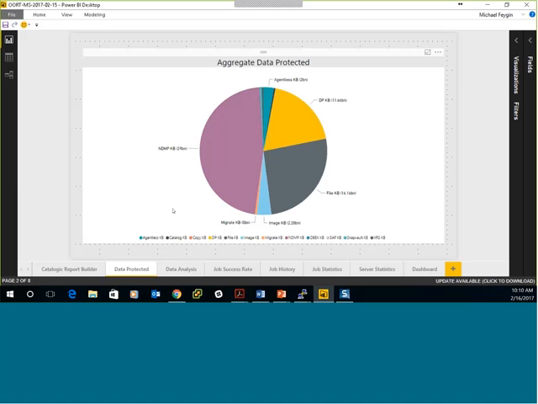I see a lot of NDMP backups here. Well, which is typical, because the majority of people who are running block level backups move them to NDMP. This is exactly the point of DPX: you're running incremental forever and using NDMP to keep data for longer archiving.